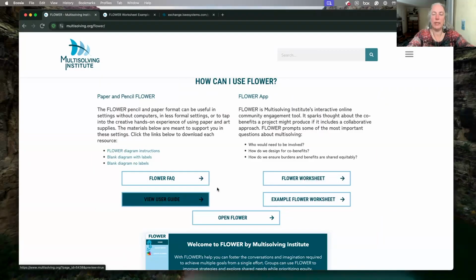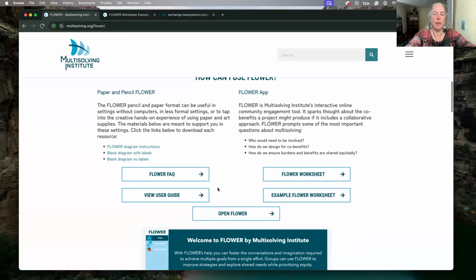If you're having trouble, put it in the chat and we'll try to help you. Another technical thing is that the Flower tool itself is optimized for a Chrome browser. So if you happen to have Chrome, you could choose that, go for it. If not, don't worry, but it might be a little bit more beautiful in Chrome.